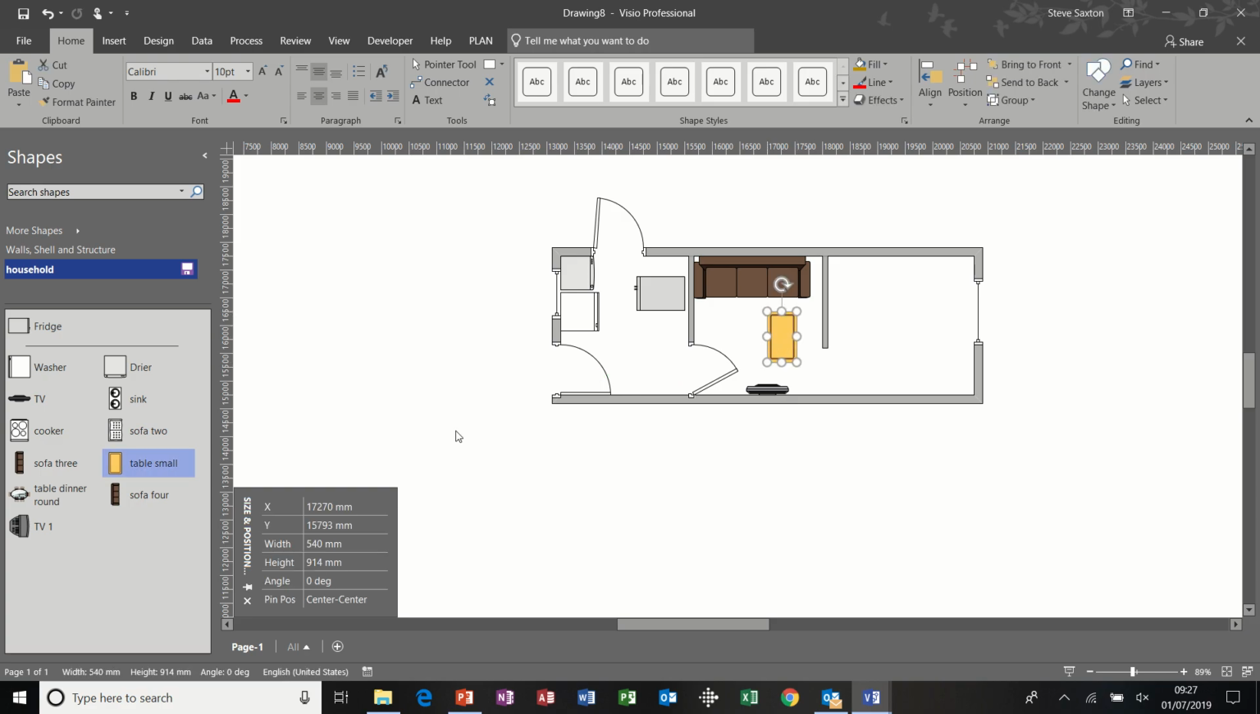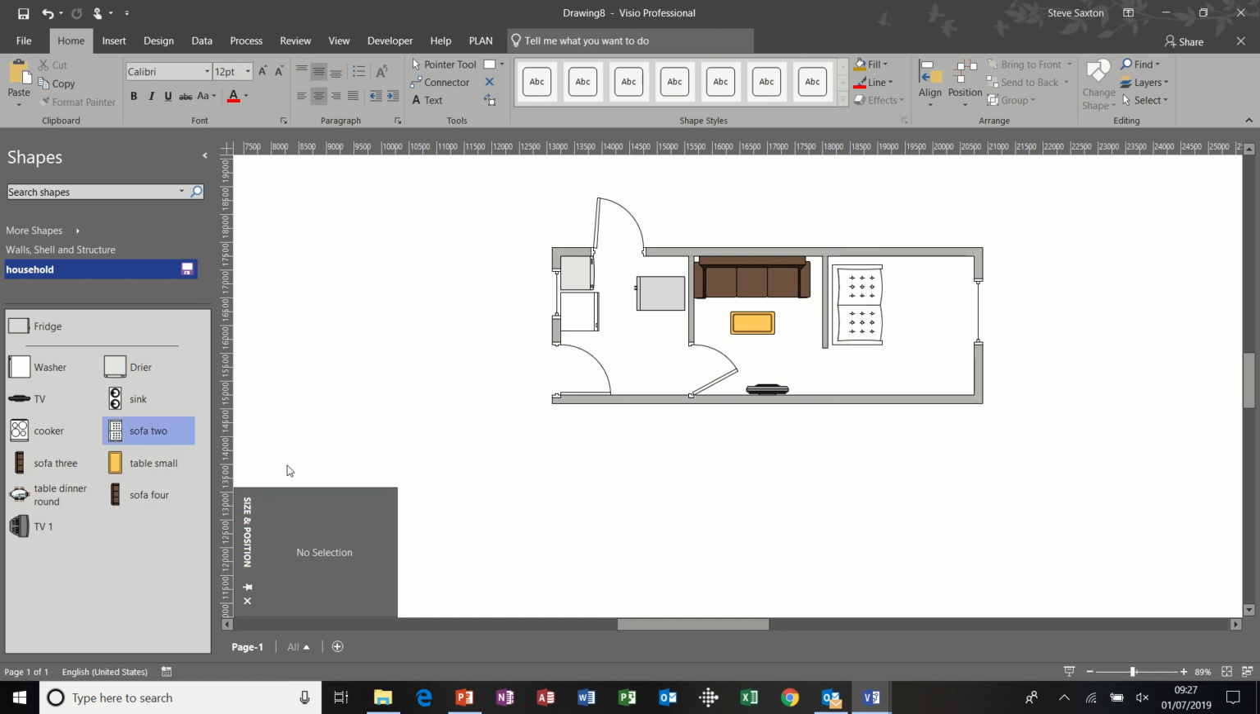Now this table at the moment is bigger than the one I had, so mine was 800 by 400 measurements, and then that was facing like so in front of the sofa. And in this area I had a second sofa, a 2-seater sofa, which faced the window like so, and a bigger table which was 600 by 900, like so.